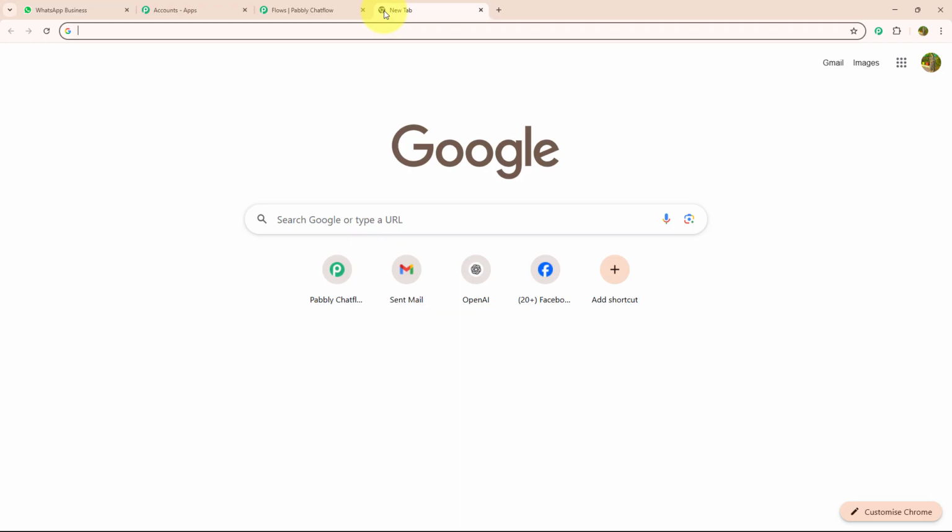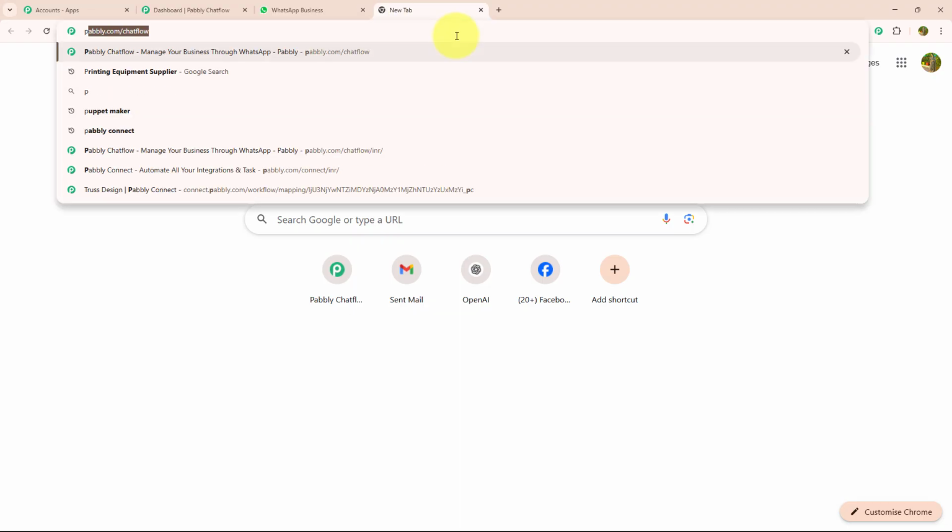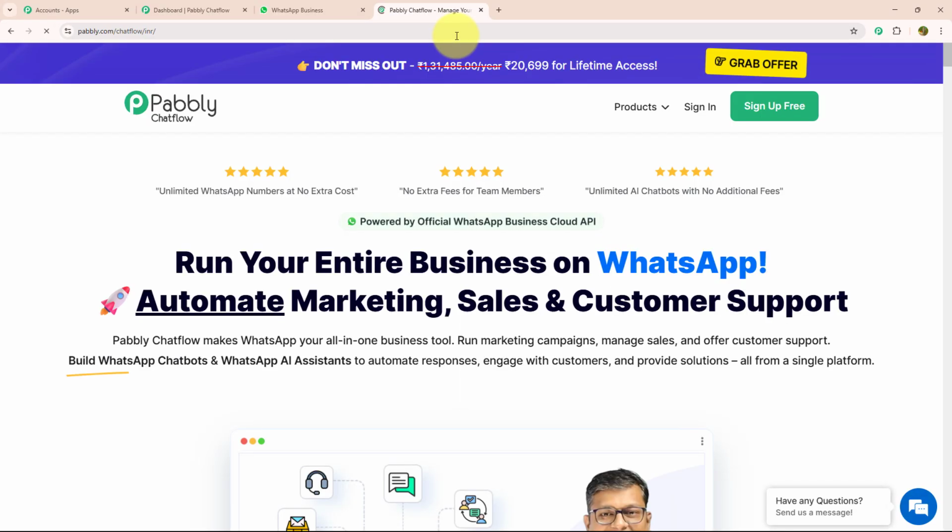For that, you need to open a new tab and search pabbly.com/chatflow. As soon as you search this, you will land on the pabbly.com page. Here you can see there are two options: sign up for free and sign in. If you are a new user, you can sign up for free. As I am an existing user, I will click on sign in.